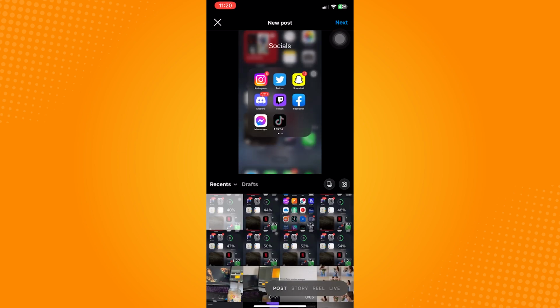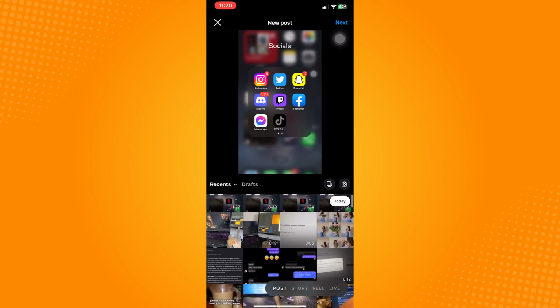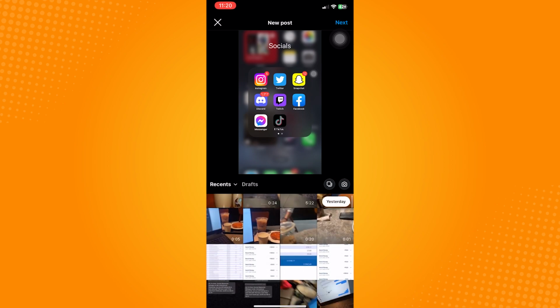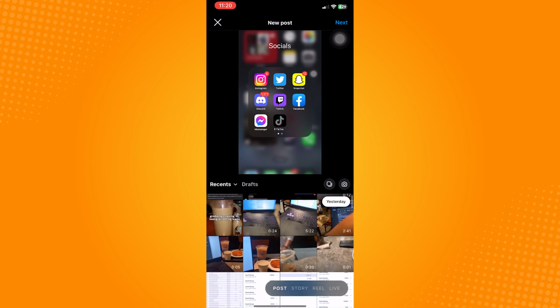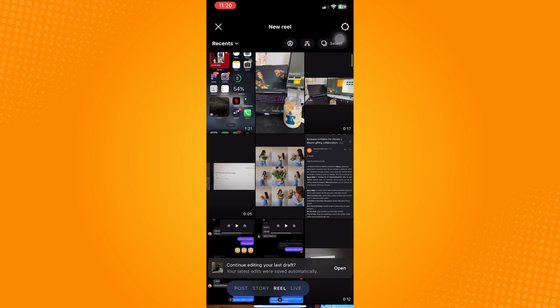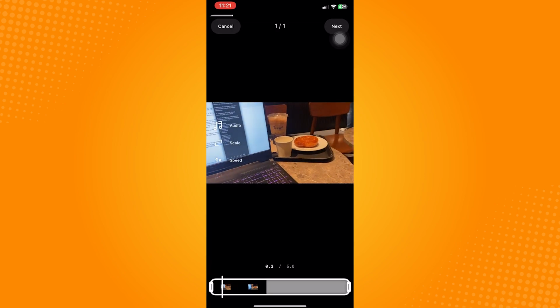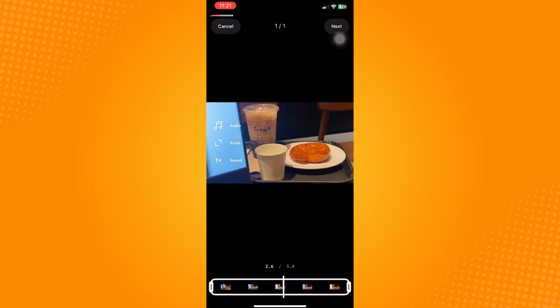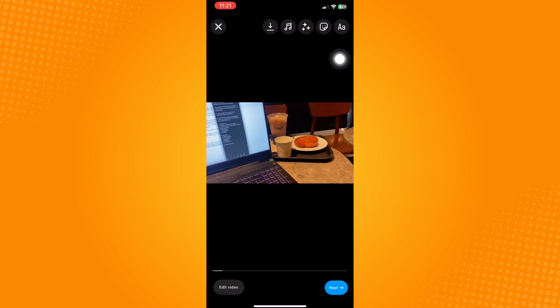photo. In this page, you will see post, story, reel, and live. Make sure to click on the reel. You will then be directed to the videos in your gallery, so just choose what you want to post. Now, once it's loaded, click on next. And this will bring you to the editing page.